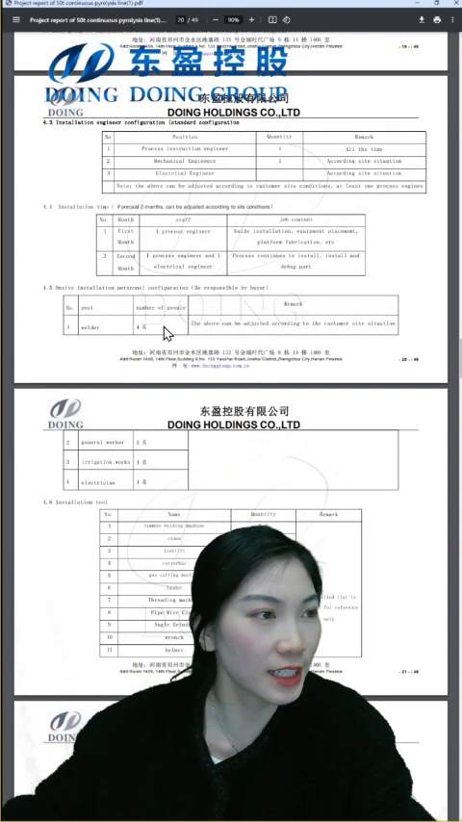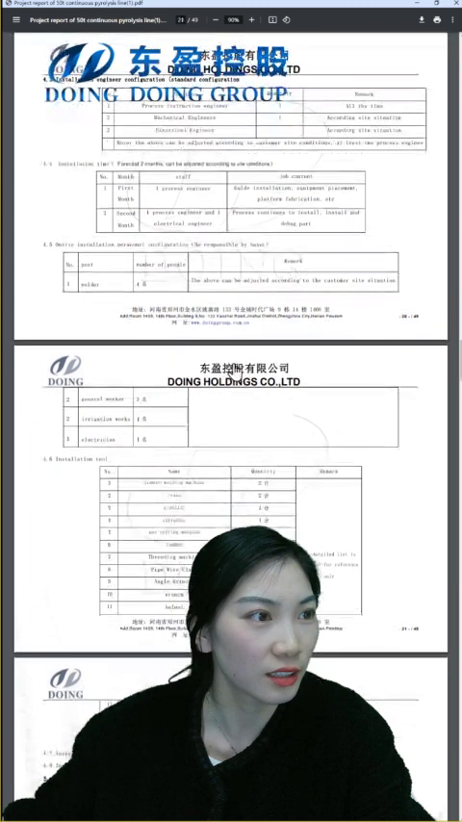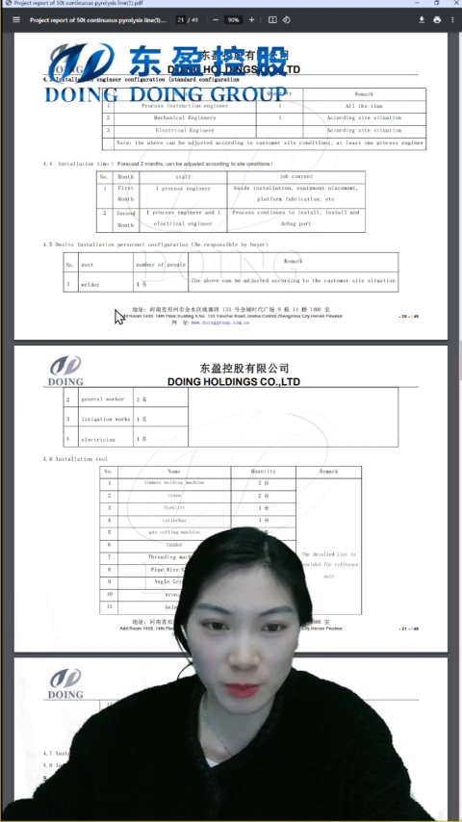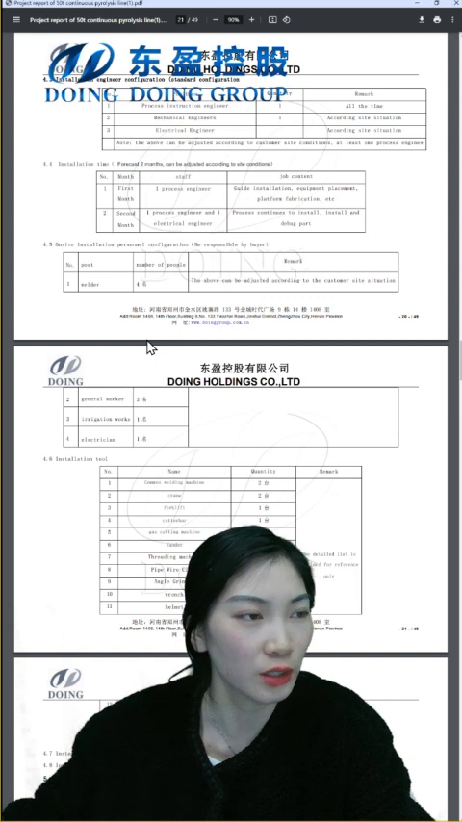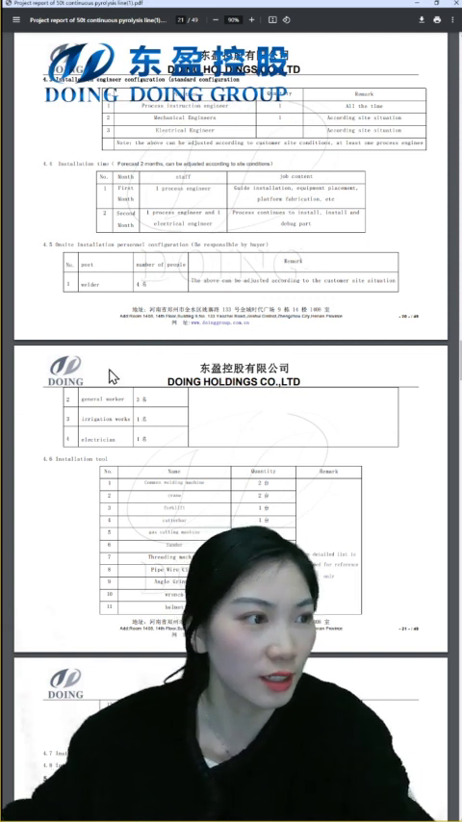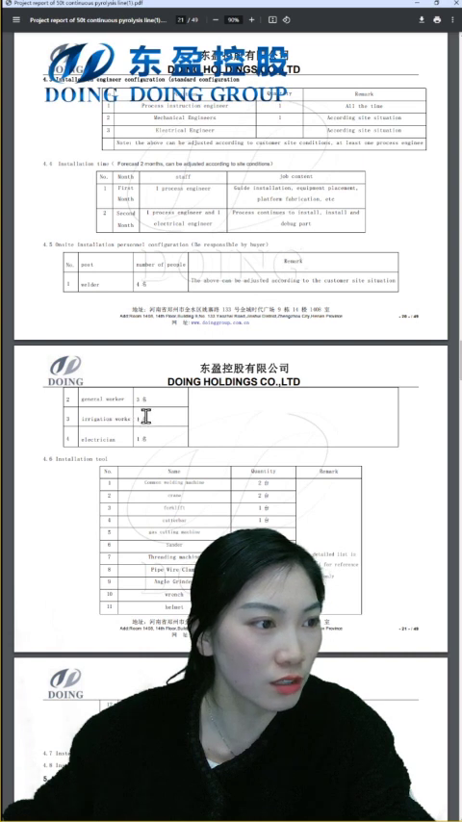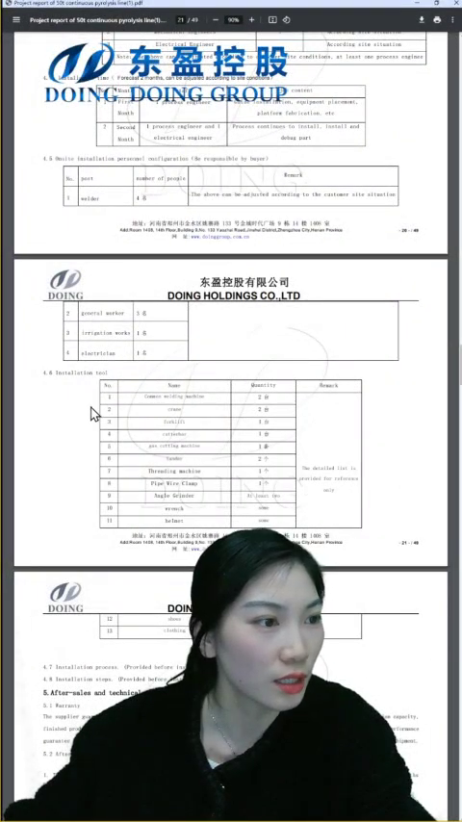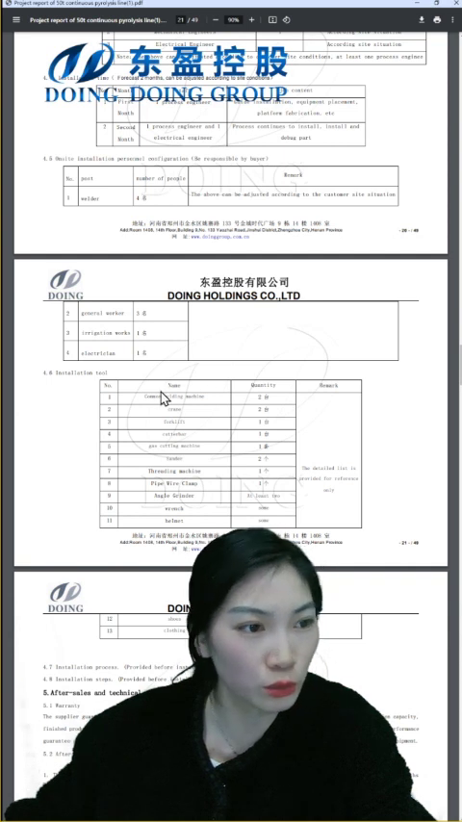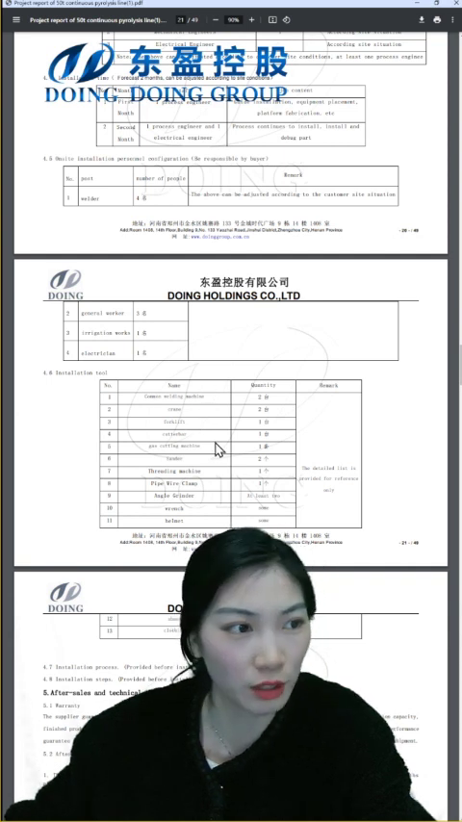And you can see the on-site installation personnel configuration. This shows what exactly you need to prepare locally if you do this project. You need at least 4 welders, 3 general workers, and at least 1 irrigation worker and electrician. And also the further instruction tool. These are the details for the tools you prepared.